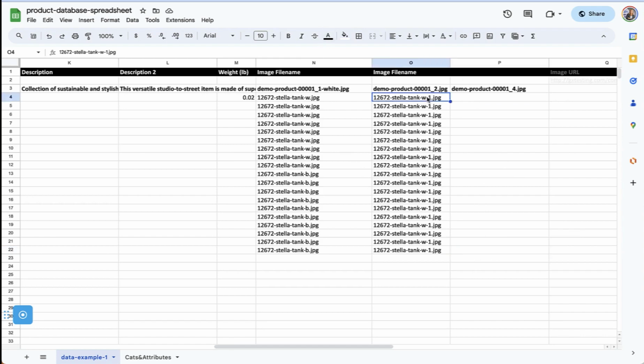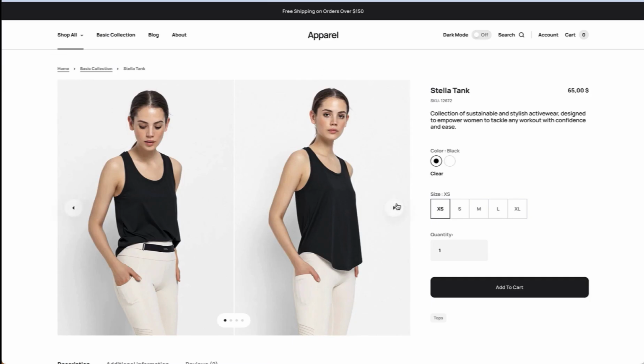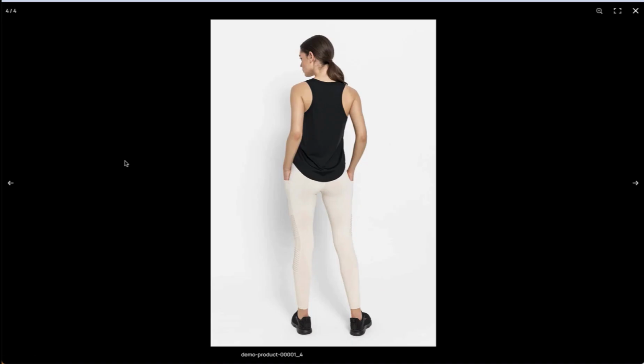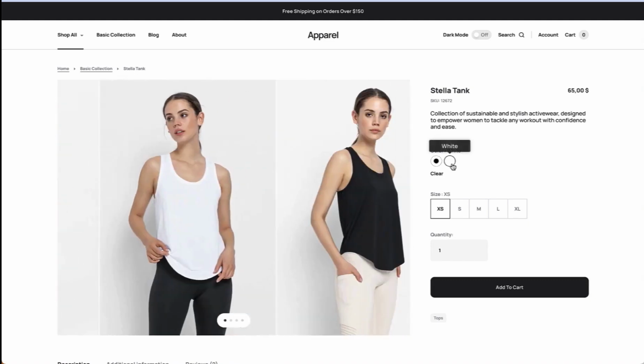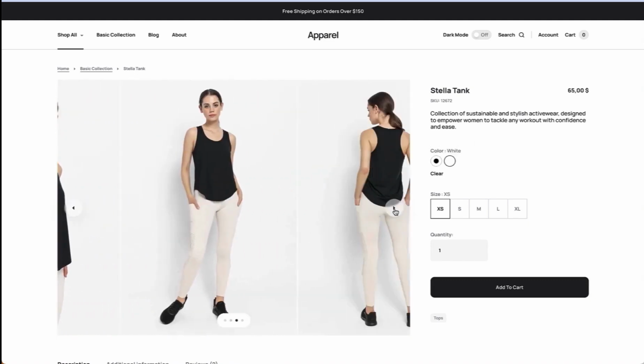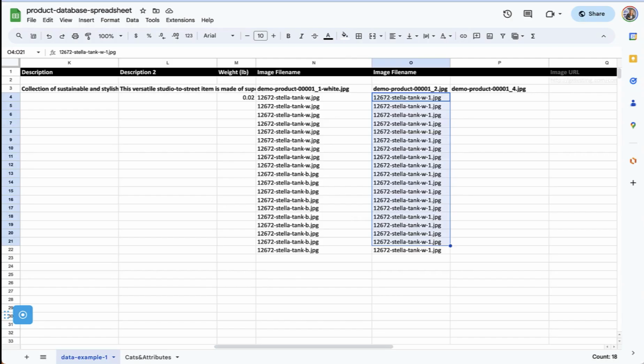And again, you can have, let's just say the W-1, the Stella Tank W1 is the back of it. So we have the white version, we have the black version, but then they all have what it looks like at the back, right? That they all have the back, but you can see they don't have the white version of the back. It's only the black version of the back. And that's fine. Every iteration, we need to know how it all relates together with that image.